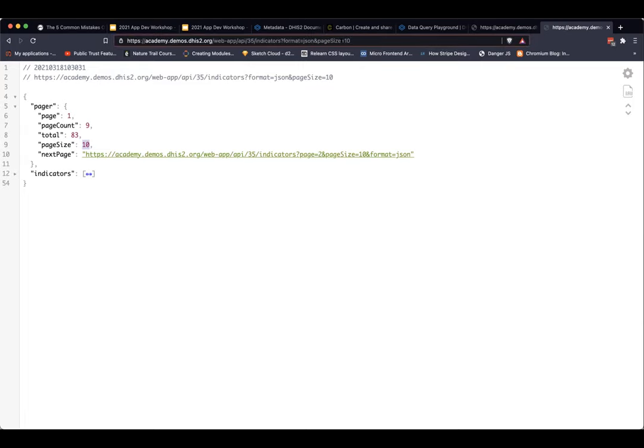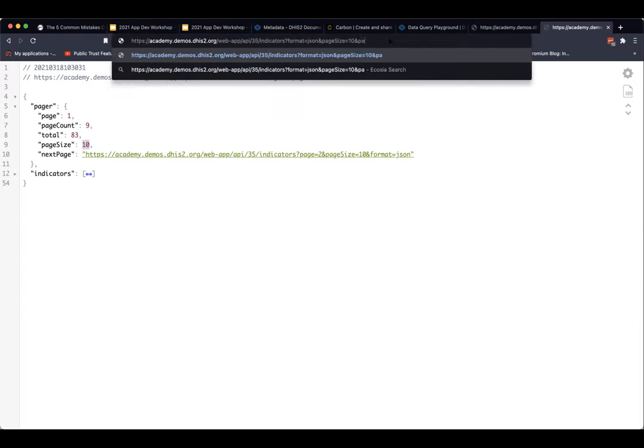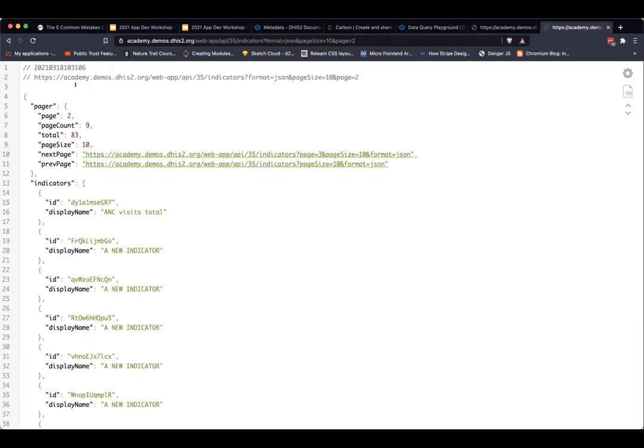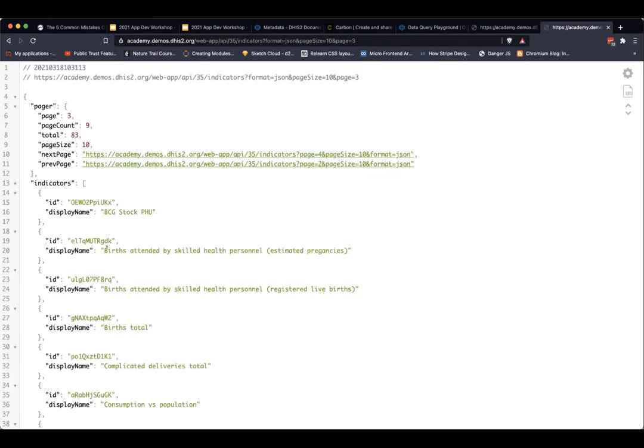If we wanted to see what the next page would be, we can add the page parameter here as well. So page equals 2. Now our page is 2, and we're getting numbers 11 through 20. And page equals 3 is numbers 21 through 30. So you can actually go through the list of all of the different indicators, counting 10 at a time, and get them back.